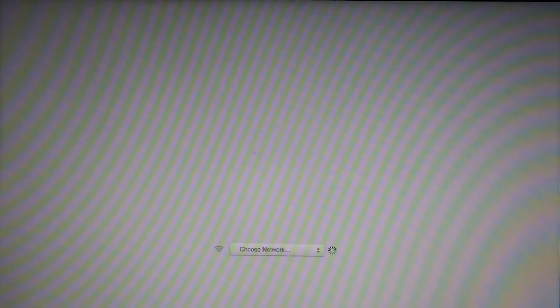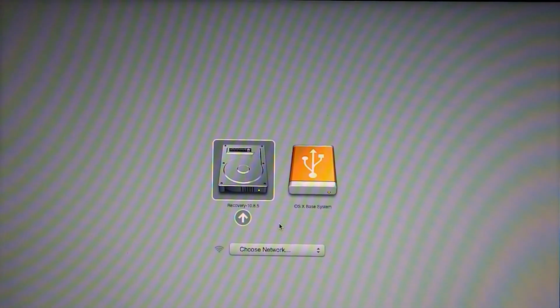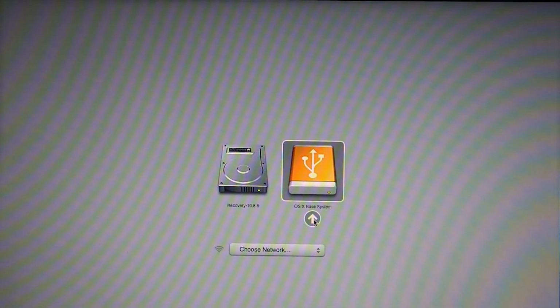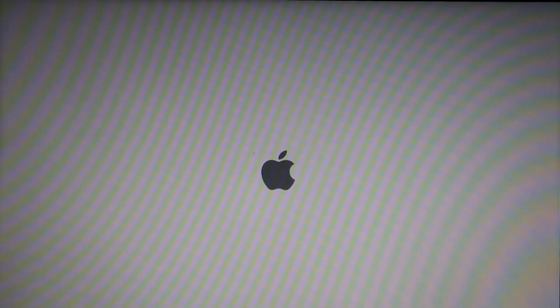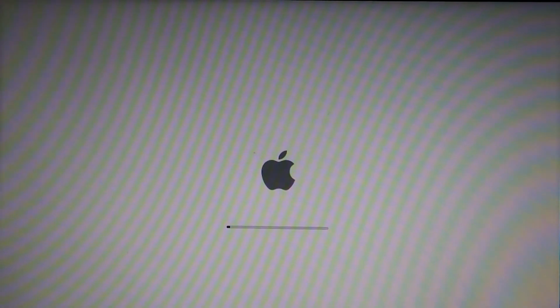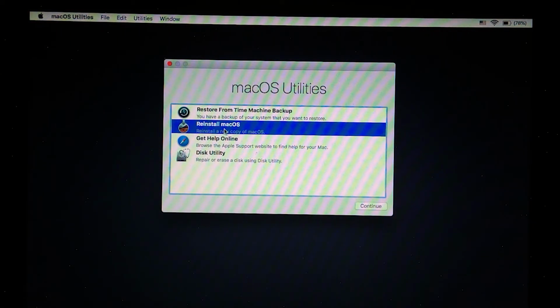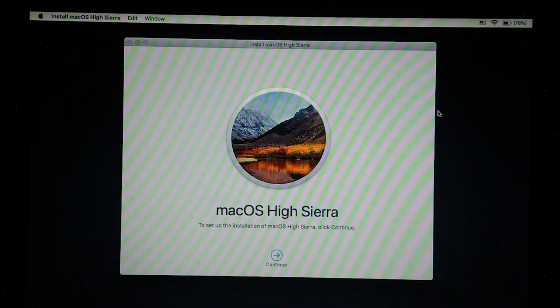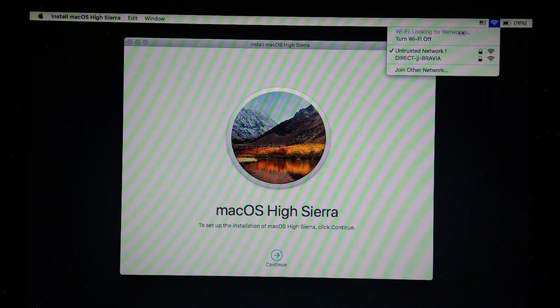Press and hold Alt Option key in your keyboard. Please keep it holding until and unless boot drive appears. Now release key and select OS X base system. Click the arrow. Once again Mac OS utility will appear. Select reinstall Mac OS and press continue. And make sure you are connected to internet using wireless or wired network.